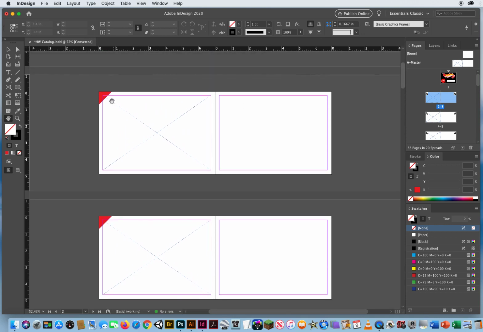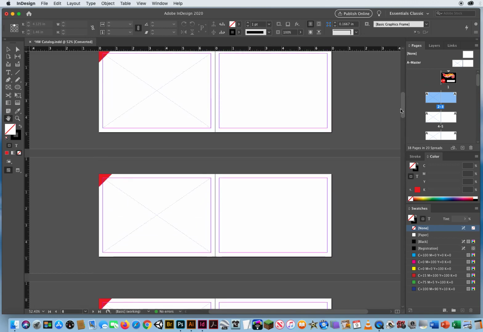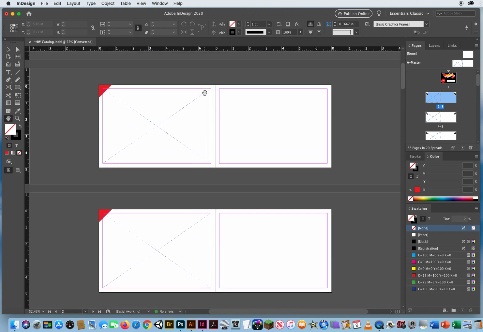Okay, you'll notice this page has a red tab. Every left-sided page has a red tab, but the right pages don't. Every left page has a picture frame indicated by the X. All the right pages have nothing. So I've only set up half of this document. Okay. If I take my black arrow and try to click on anything, I can't because I laid these out on master pages. So let me show you that.